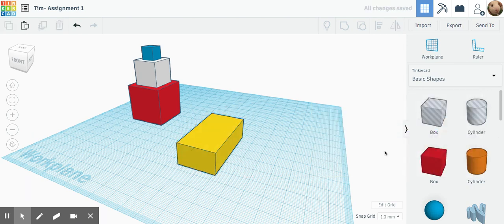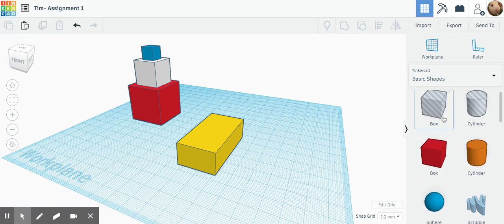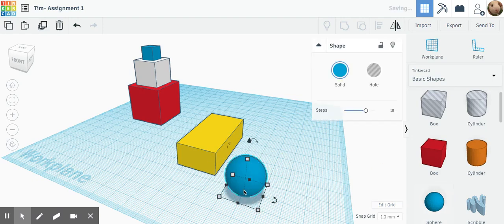We'll go yellow. Now, you'll notice at the top in basic shapes, it says box and cylinder again, but it's like this see-through gray. That implies that it's a hole, and holes can actually do some pretty cool things in TinkerCAD. So let's add a sphere.